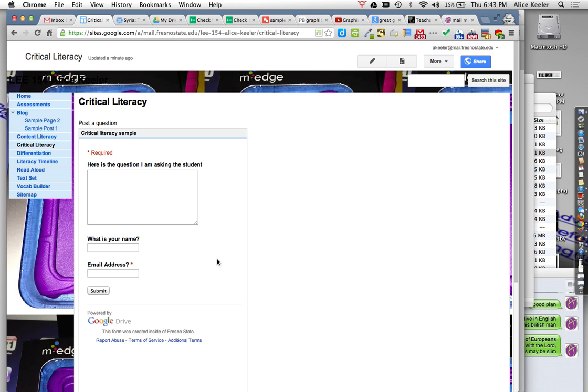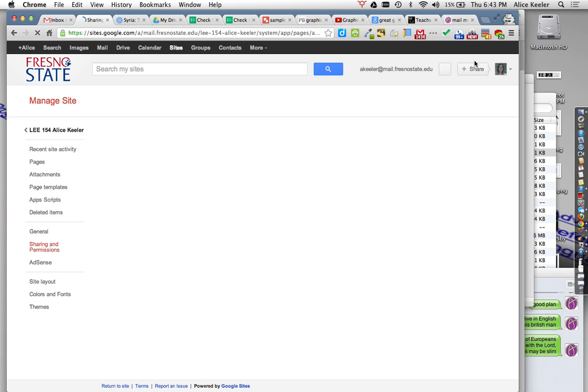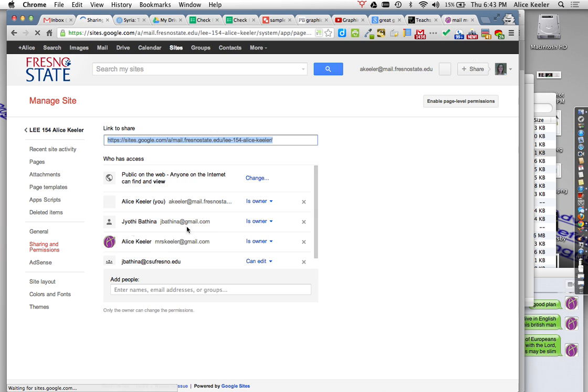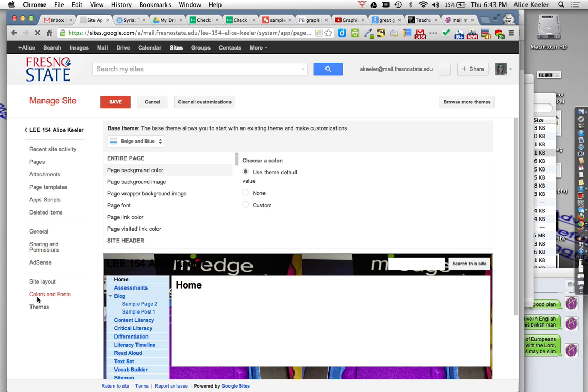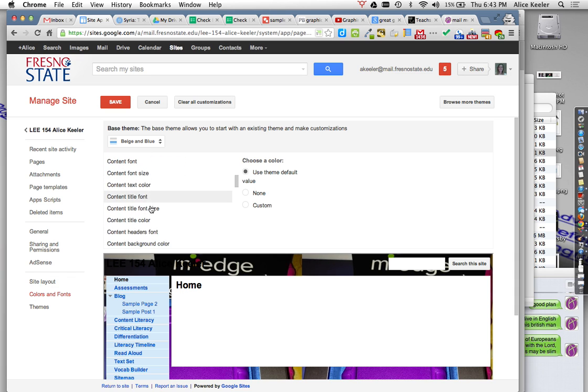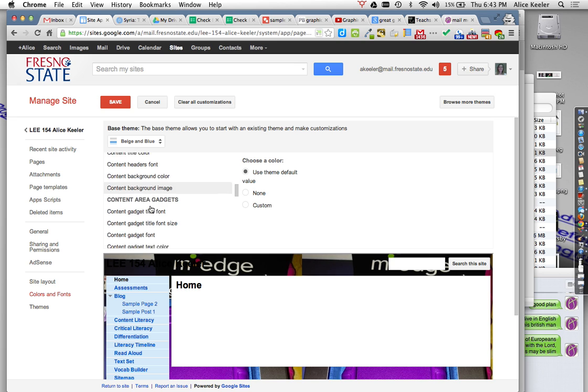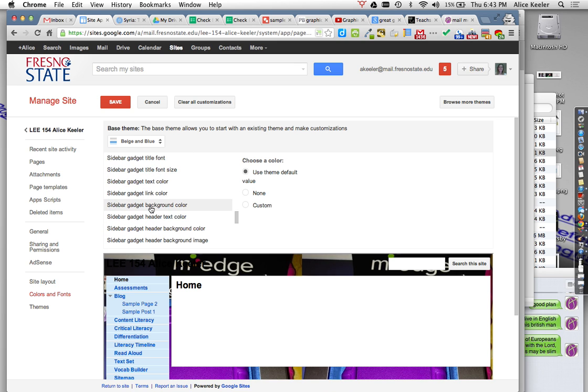Okay, that's all the pages. And then I want to remind you to make your page culturally diverse, to put the image. I just click on the blue share button. Just gets me quick and dirty into the back end. And then I go to colors and fonts. Colors and fonts. And then you can see there's lots of options for changing different parts of your web page. So you can go through and customize your web page that way. Okay.